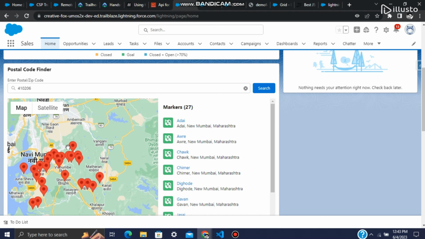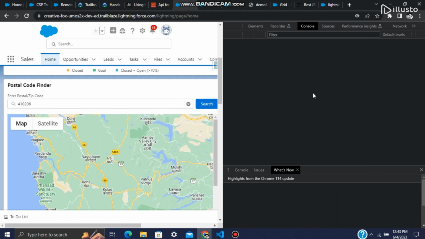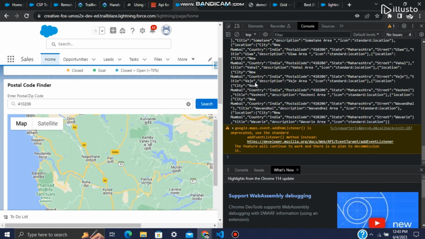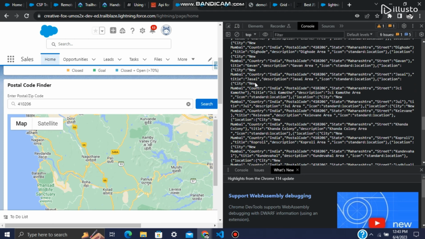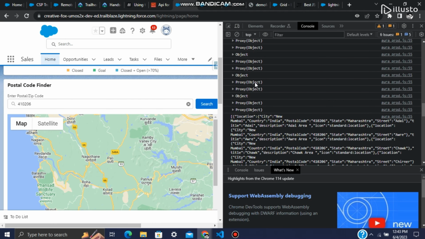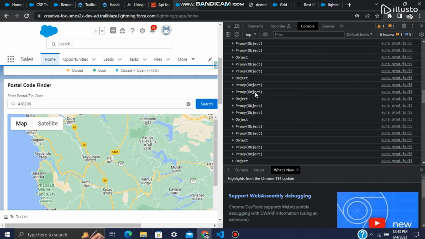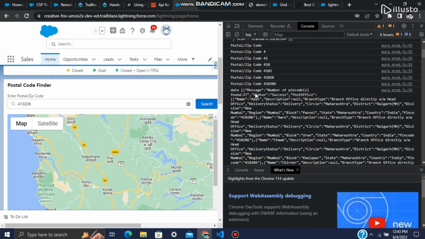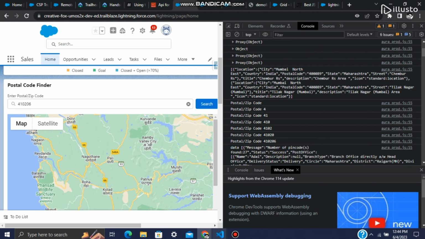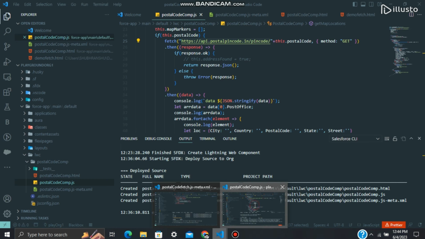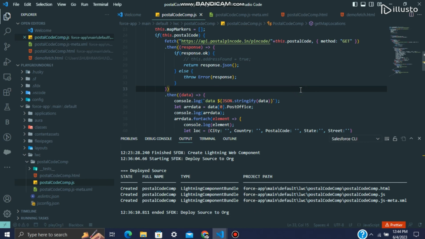So we'll get all of these locations using the fetch API, and you can see the response in the console. See, all of this response is captured, and you will get the response from the then block. It is all written in the fetch API. So this is all about the magic of fetch API, what we have discussed today.